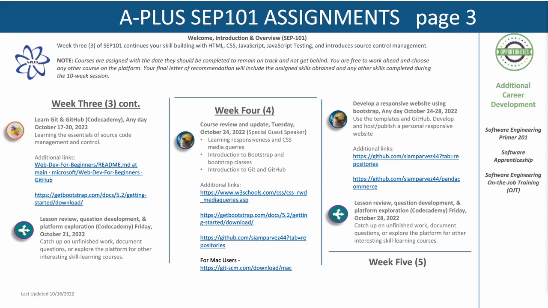Today's session is about learning Bootstrap and how you can use Git and GitHub to host your own website. So let's get started with it. Okay, so you see this presentation and you will find the syllabus in the handouts folder in Teams.